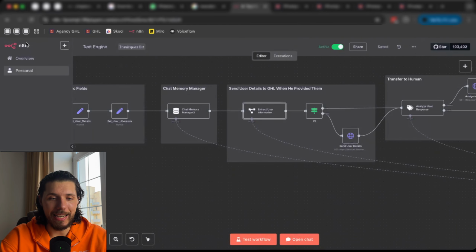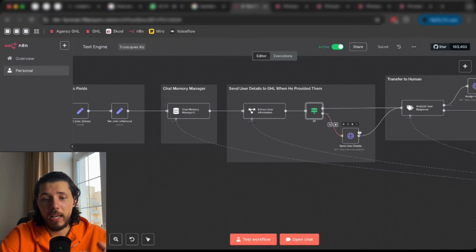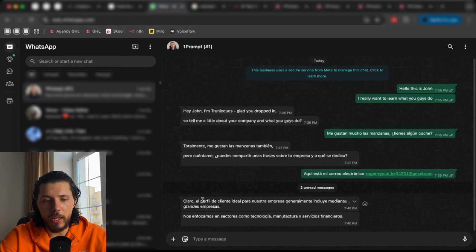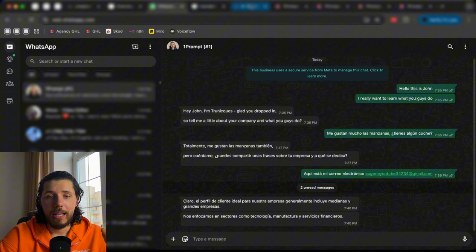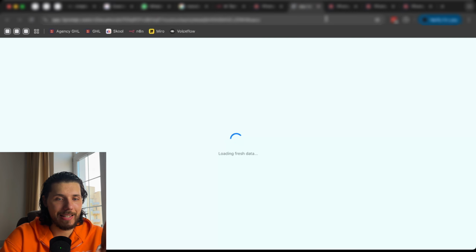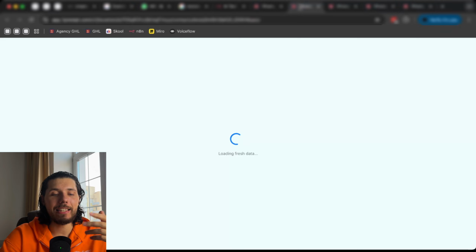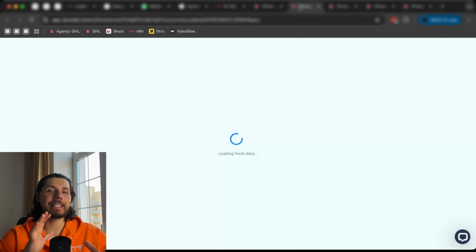Once he does, we have a router, so the name and the email should not be empty. In our case, it is not empty. It will run the webhook. So we already got a response saying, yeah, gracias, like, thank you, whatever. But if we go to our contact here, you can see that the email was updated to this specific email that we have provided in the chat. That is why it is automatically synced between different places.